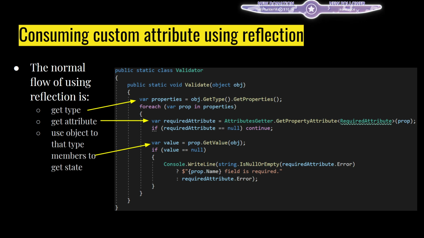That the field that was not provided and did not have a value, yet it was tagged as required, it will say this property name field is required. And if we do have our message, it'll print our own message that we gave it with the validation, with the required attribute. So three steps: get the type, get the properties, get the attributes, and get the property values.